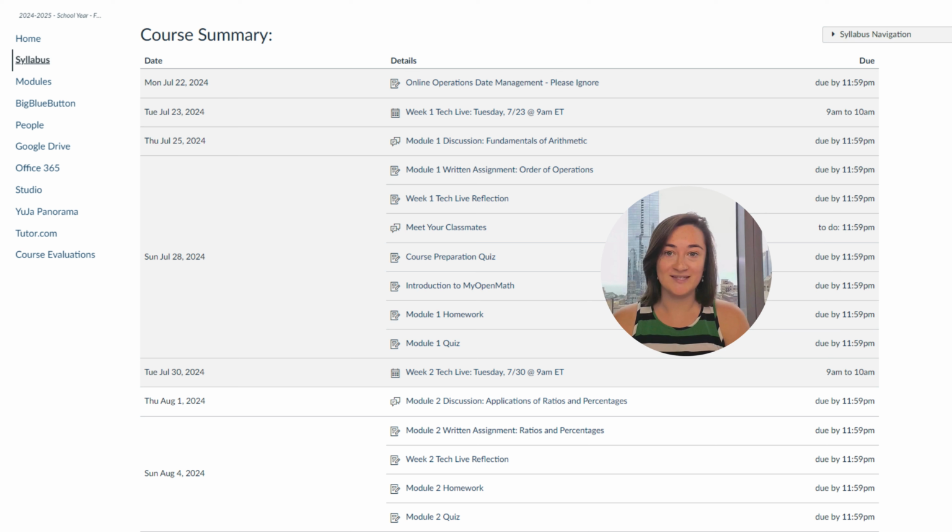The most valuable part of the syllabus is the course summary, which is about halfway through the page if you scroll down. The course summary summarizes all of your assignments and your Tech Live due dates throughout the course of the entire class. So that first column, the date column, indicates the day that an assignment is due or the day that a Tech Live is happening. The details column indicates the name of the assignment. A little tip, if you click on the name of the assignment, it will bring you directly to the assignment page. So that will provide more information on the instructions, and it will also give you your submission box.